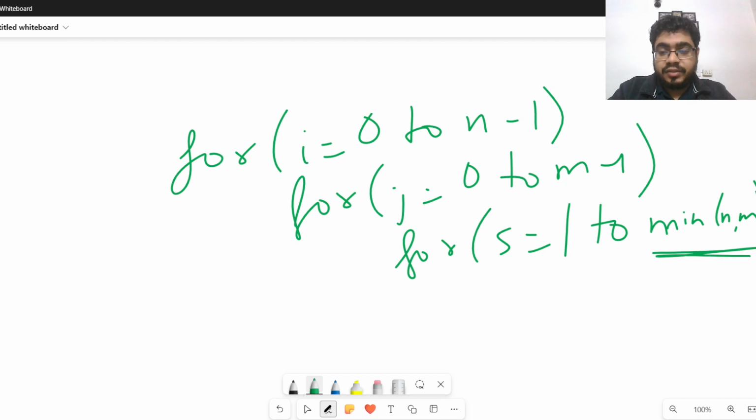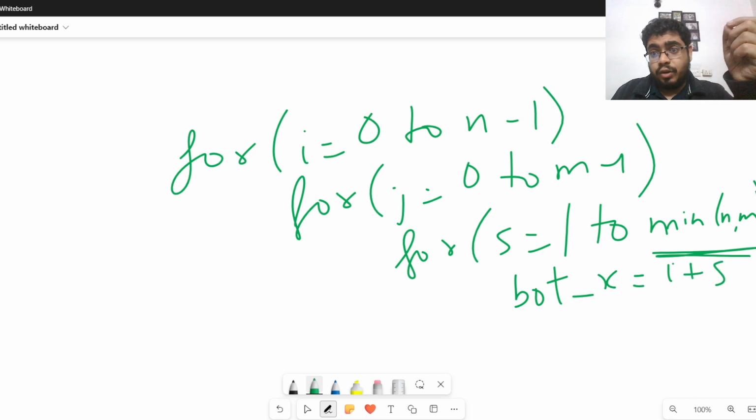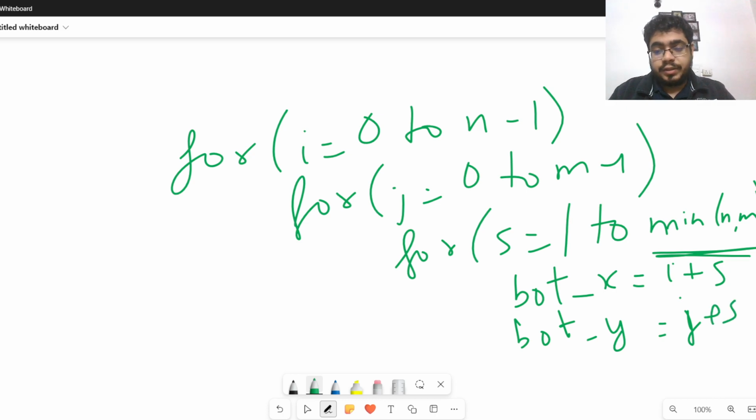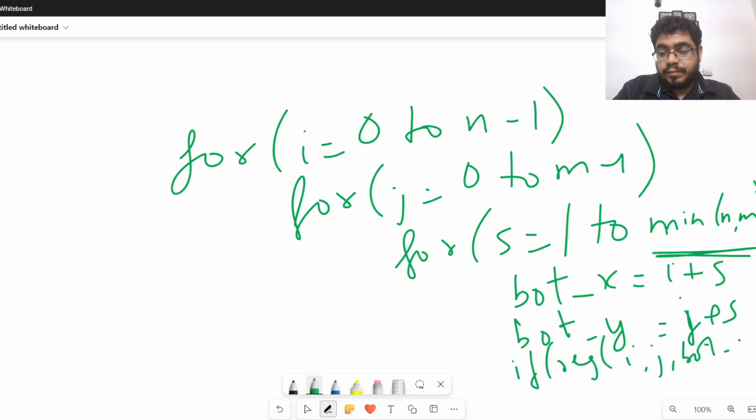So what I'll do is I'll say, okay, the bottom element x is i plus s. So if side is, let's say 2, and we are at 0, then 0 plus 2 would give me the bottom x. Similarly, our bottom y would be j plus s. So we have the bottom x, we have the bottom y. Now I have the region, so I can just look at the sum of the region. So if the sum of this region is what? ij to bottom x, bottom y.